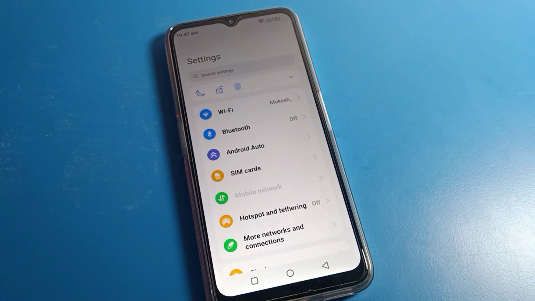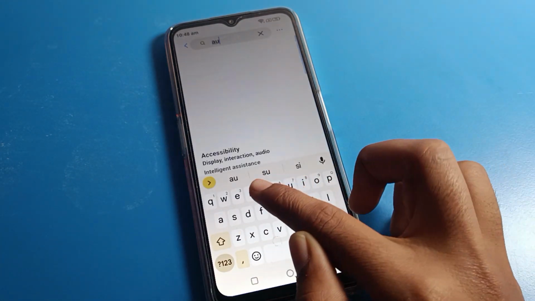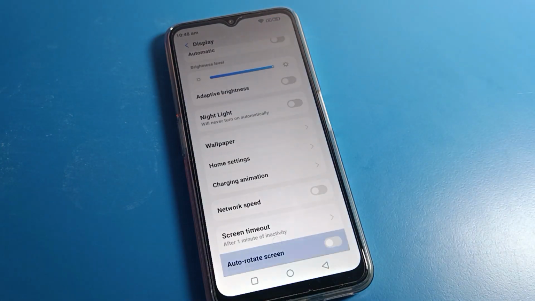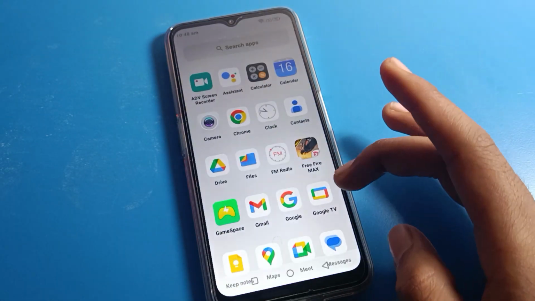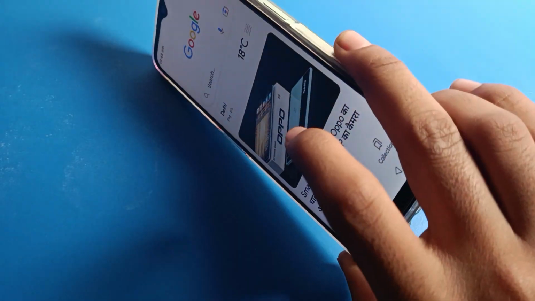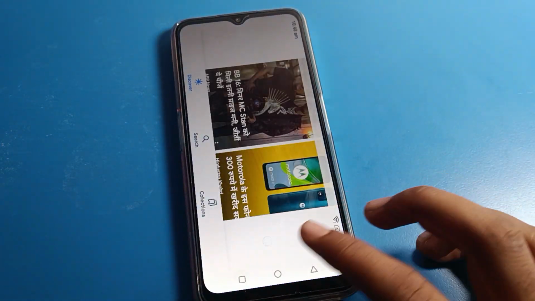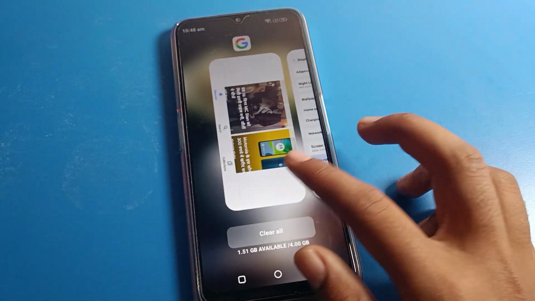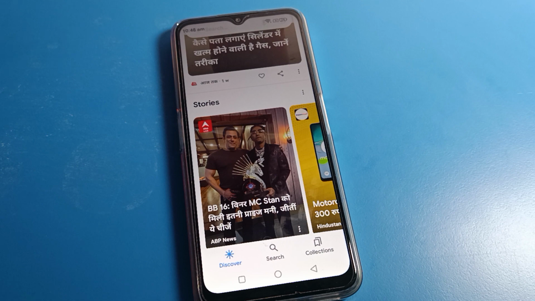And you can also solve it with the shortcut setting. Directly click on the search option, search for auto rotate setting, and click here. You can see auto rotate. If you want to use it, you can turn it on. After turning it on, you can see your screen will rotate. If you don't want to use this setting, directly click on the phone setting and tap here, and the screen will not rotate on your Motorola phone, and you can use your phone without rotating the screen.